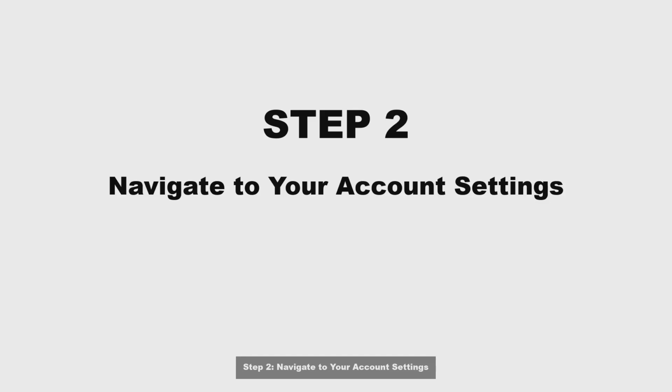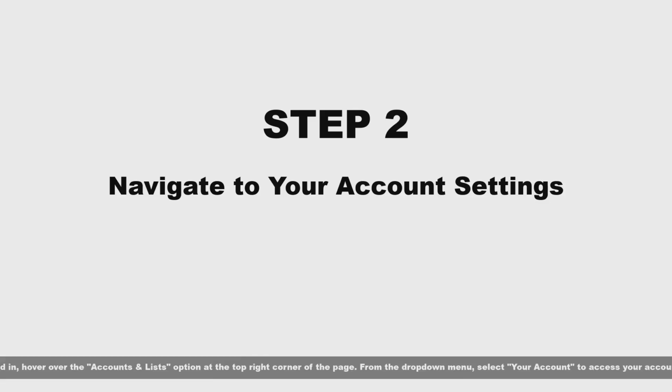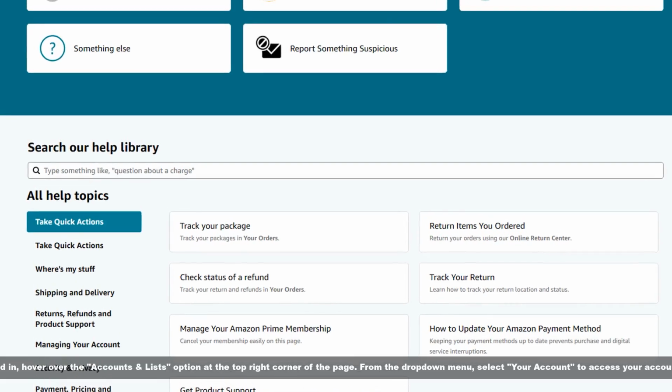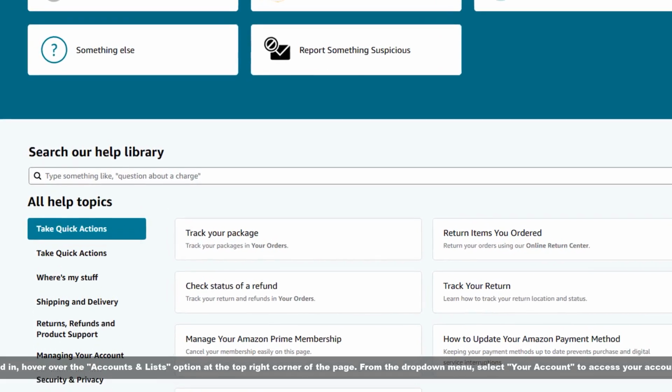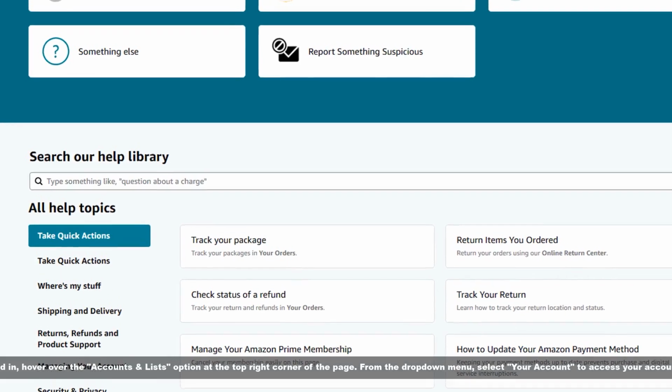Step 2. Navigate to your account settings. Once logged in, hover over the Accounts and Lists option at the top right corner of the page. From the drop-down menu, select your account to access your account settings.